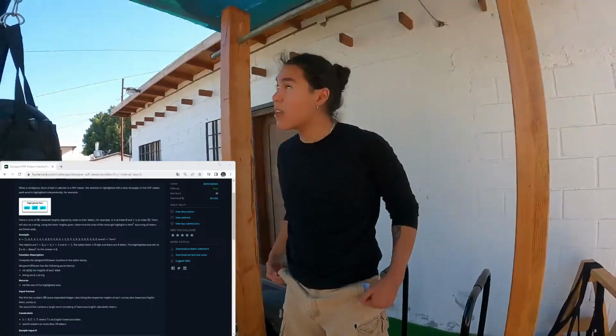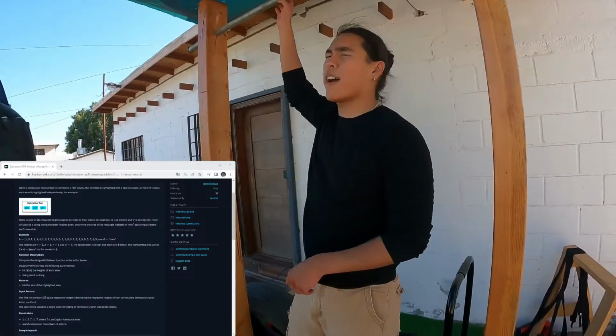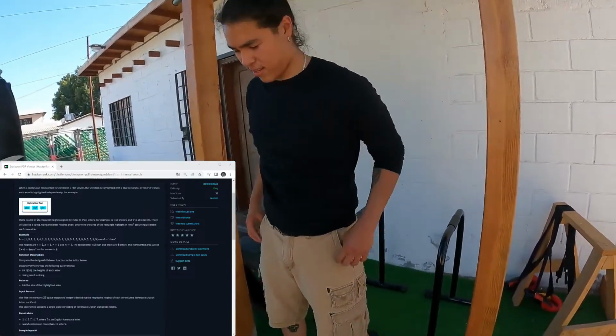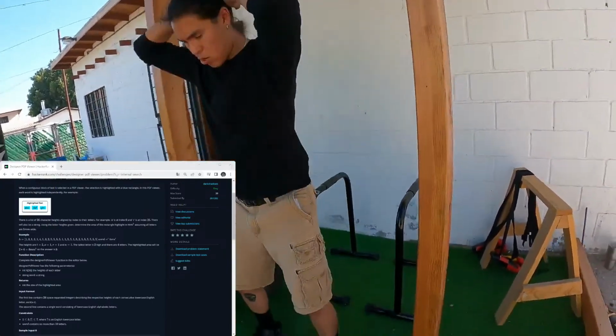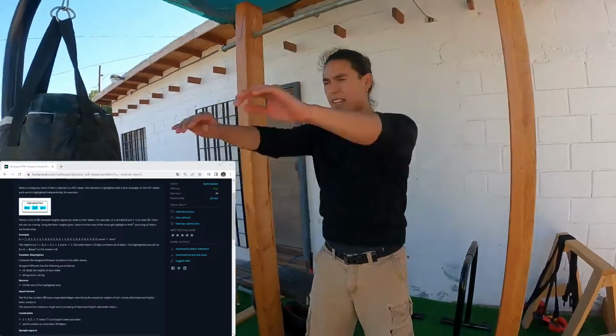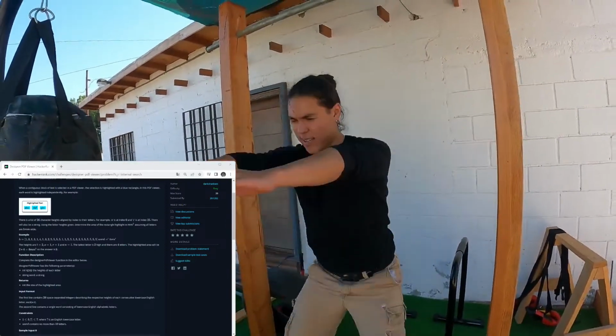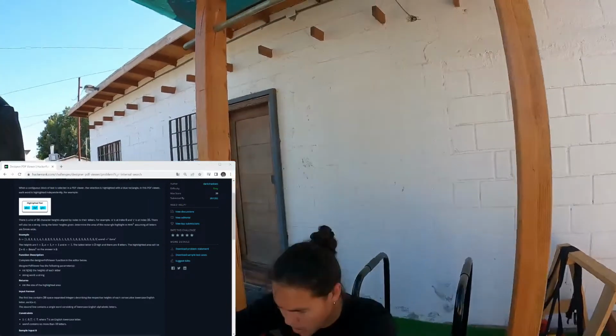Do I have to jump? Is the word uppercase or lowercase? I guess they are all lowercase. Okay. I mean, the examples show all lowercase.